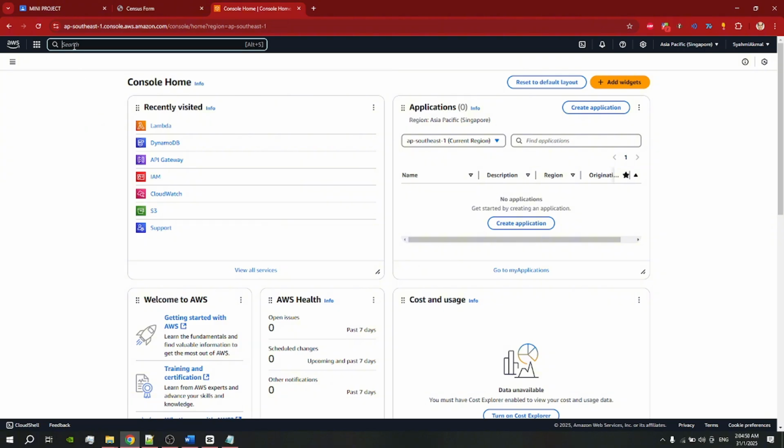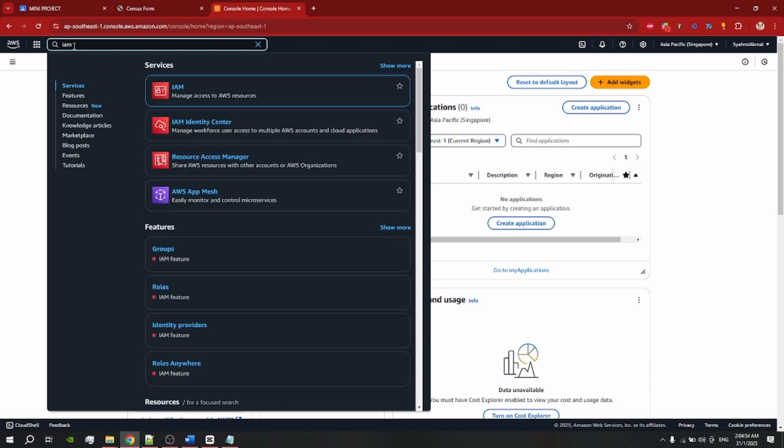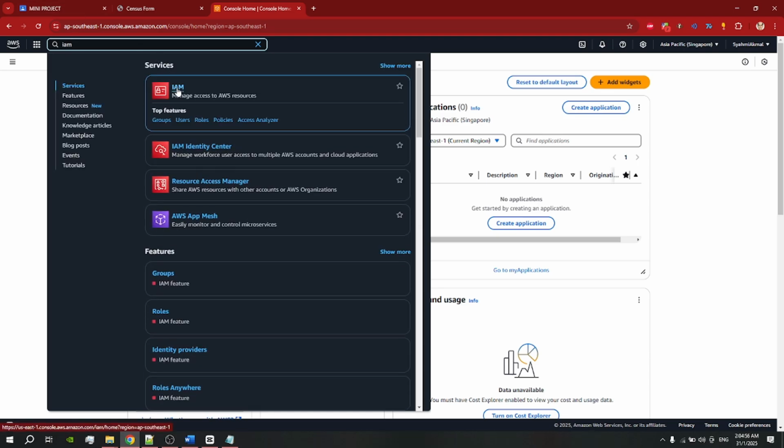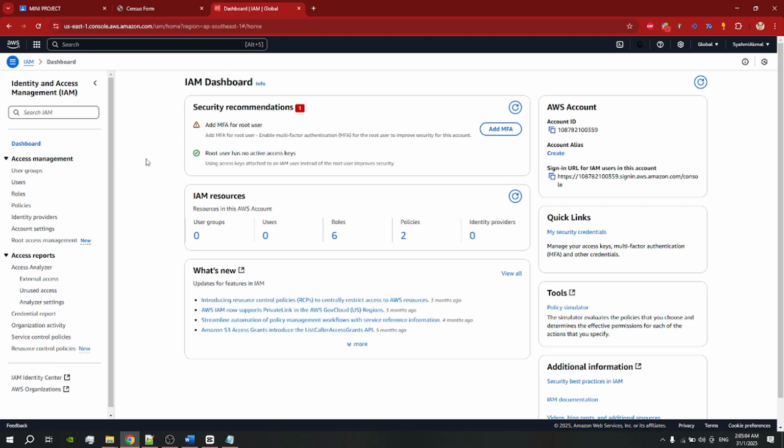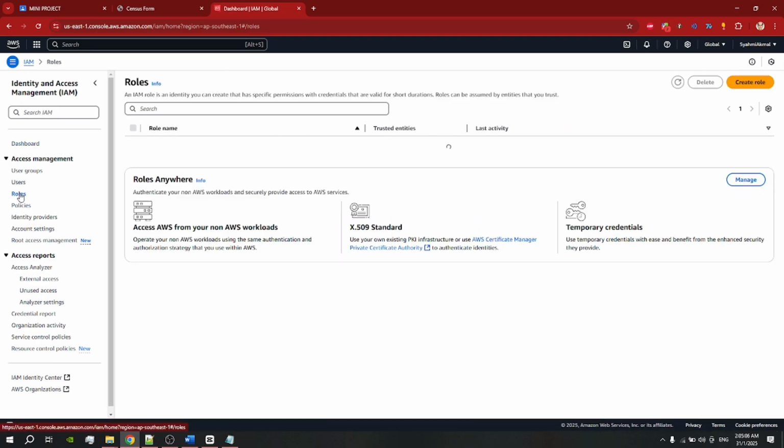First of all, to begin, we will set up IAM. So search IAM in the search box. Click on IAM. What we do in IAM is create roles. So select roles.